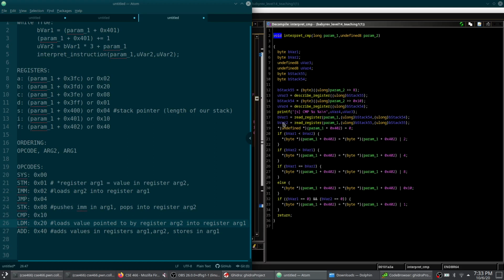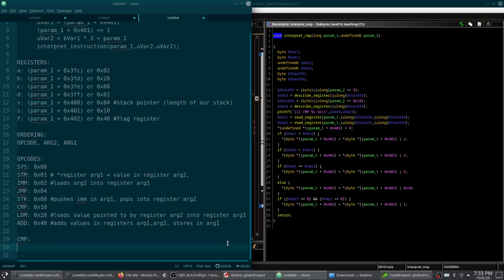Comparison generally, if you know how the x86 variant of it works, will compare the values and then based on the output, set some flag register. And if you'll notice, we're actually performing comparisons on both these arguments. And then we're modifying this register 402, which is F. So this is our flag register. And based on the output, we can make some sort of little reference down here.